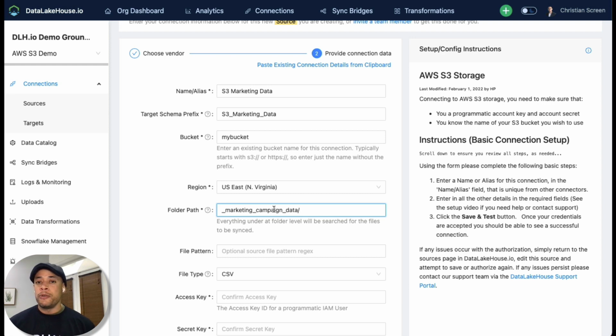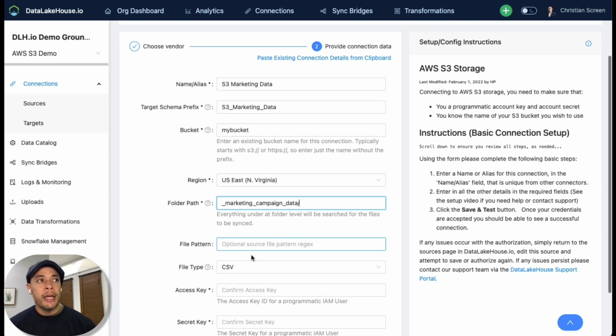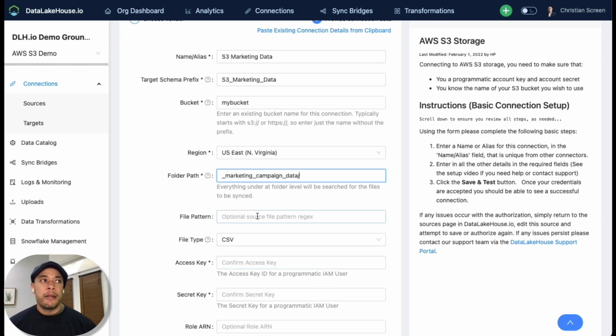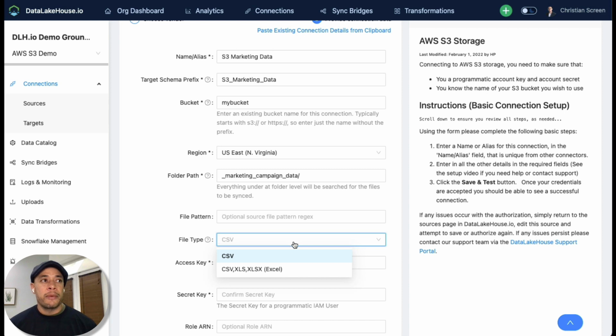It's important to input a folder path because we're going to be able to look at that folder path and all the subfolders and files beneath it when we're pulling data over into your cloud data warehouse. You can put in a pattern, but we'll leave that alone for now. And then next, we have a few Excel files, CSV files, and the like that reside over there. So we'll go ahead and select that as well.